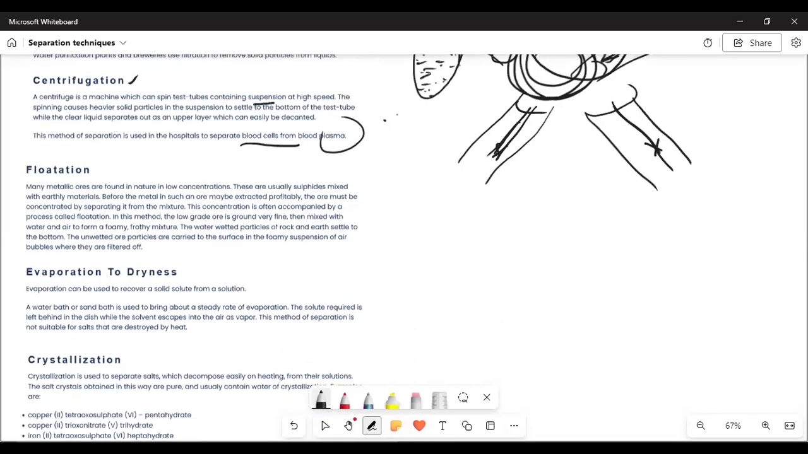Flotation is used to separate metals from their ore. Most metals are obtained in the form of ore, a metallic ore, and a metallic ore is an impure metal. So to remove the metal in its pure form, you need a method of separation, which is called flotation. Metallic ores are found in nature in low concentration. These are usually sulfides mixed with earthly materials. And before the metals in such an ore are concentrated, concentration is often accomplished by a process called flotation.